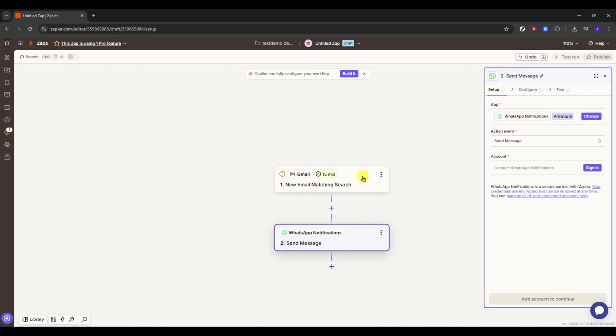In the setup that follows, you'll be able to map information from the Gmail trigger, like the sender, the subject, or a snippet of the body, into your WhatsApp message text. Keep your message concise and include only the details you need. For phone numbers, use the full international format to avoid delivery issues.